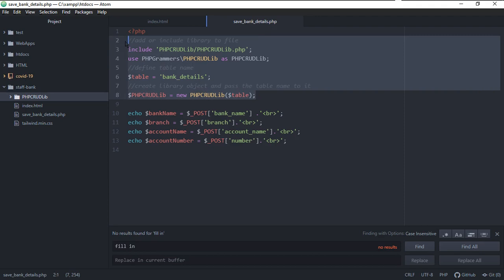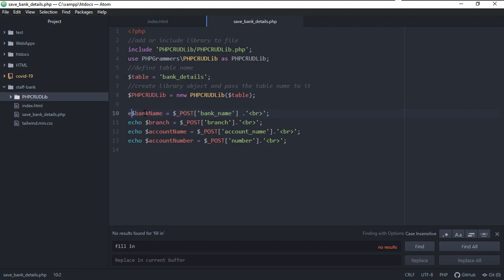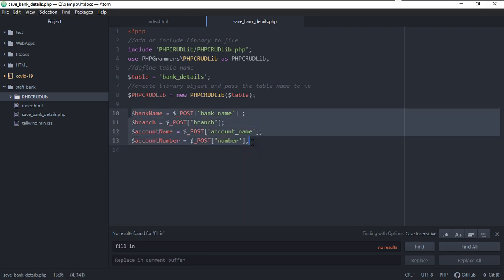Okay, so what is left for us is to save the data to the database. So let me clear this echo. All right, so let me clear this. Okay, so I have cleared this. So what I need to do is to carry these variables to the database.